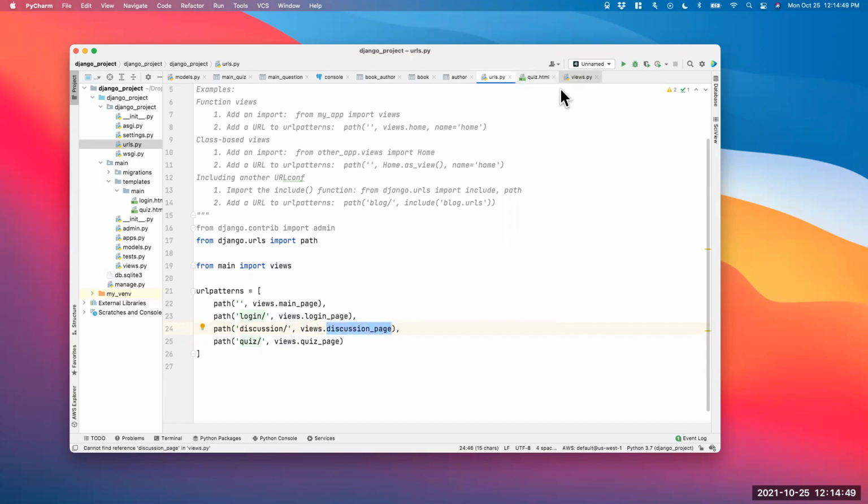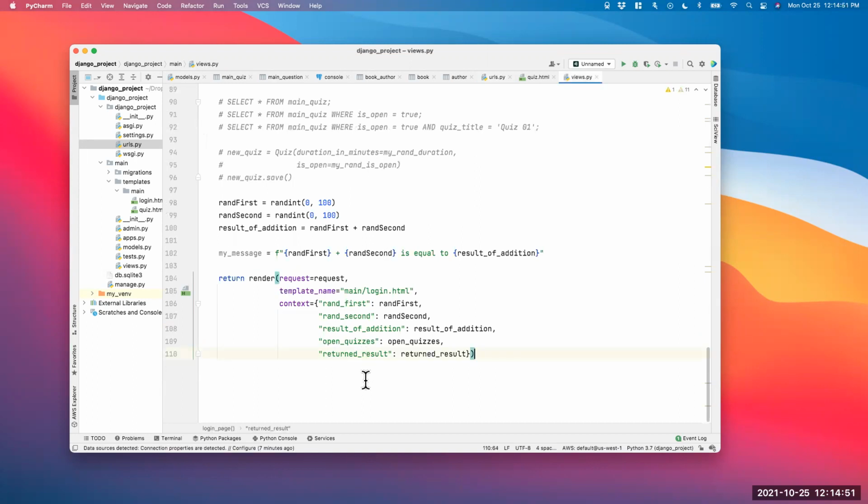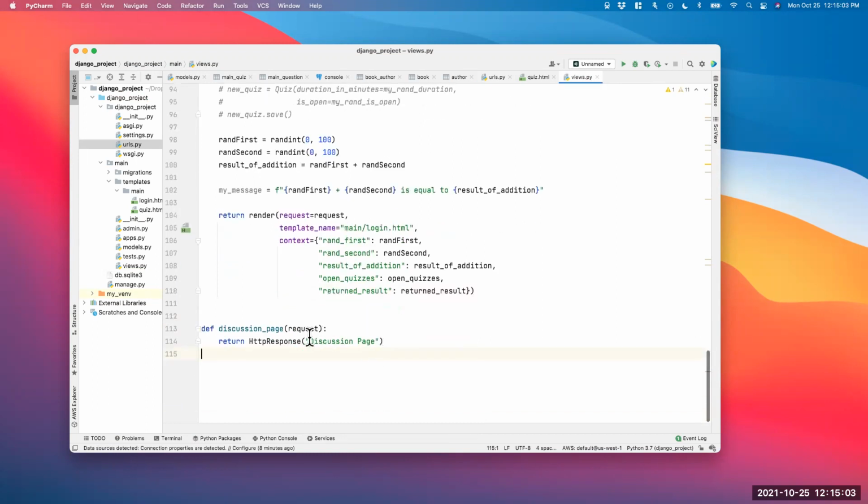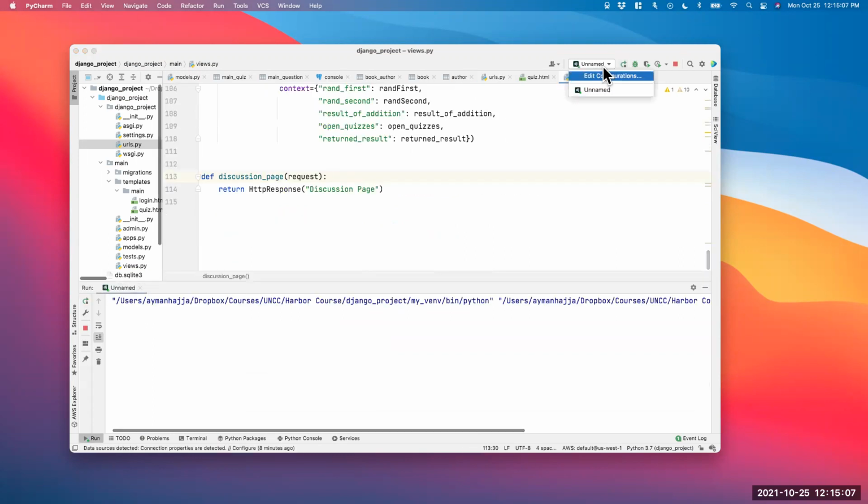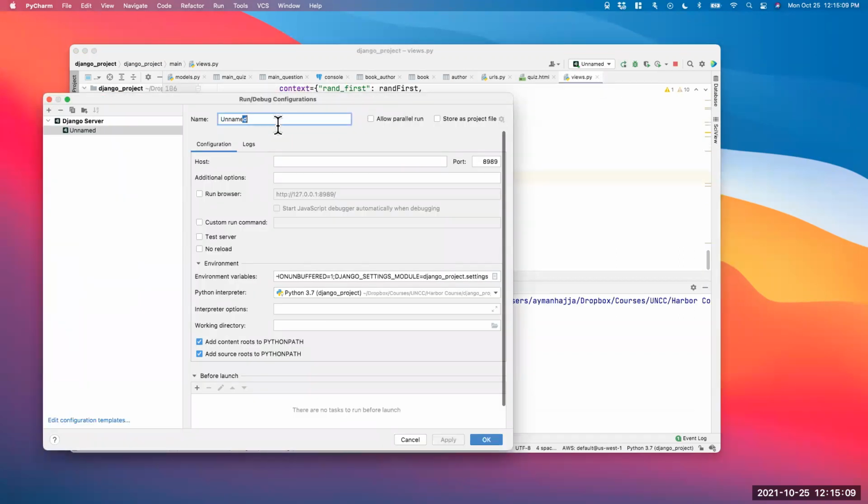I'm going to go to my views and create that function at the end. So I'm going to say def that, and I'm going to have request here. I'm just going to return HttpResponse, something like discussion page, just a simple HTML that contains this text. Now I'm going to run my server. Let me change the name of it to something like Django project.